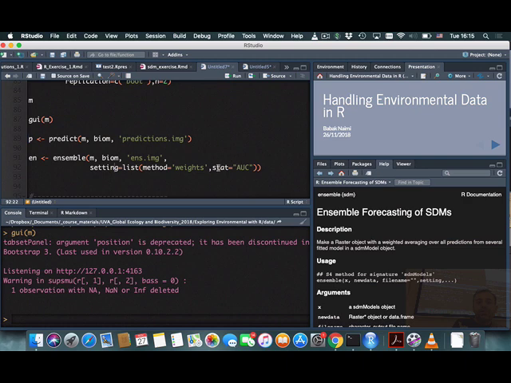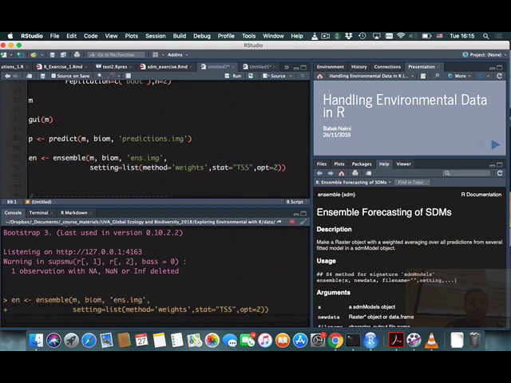So here, when we specify AUC, since AUC is threshold independent, it's okay. But if we use TSS, we're going to add another argument, which is the optimization method. For example, if we put 2, it means the second row in that table that I showed. So let's run this one.